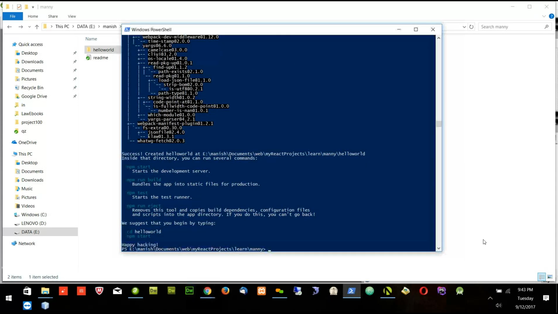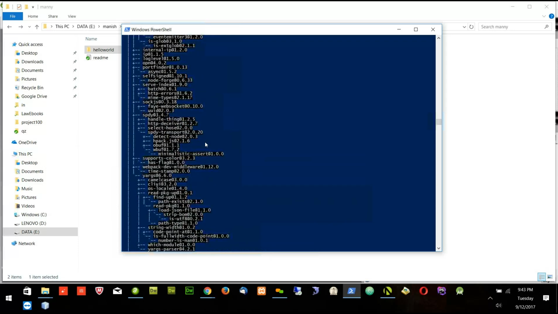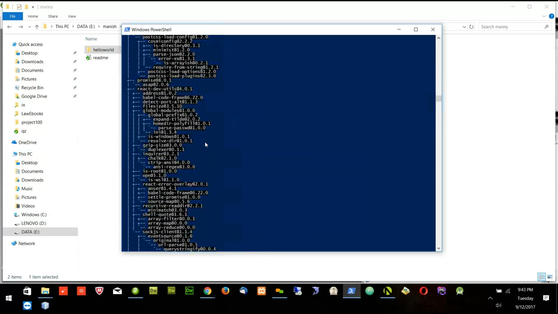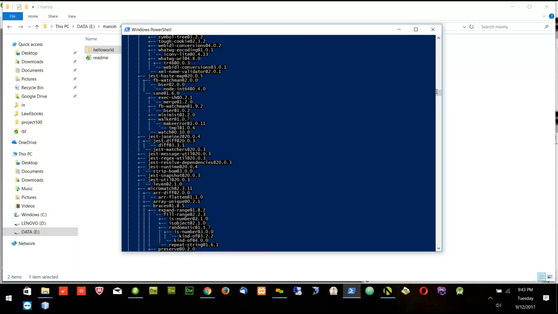Okay, let me know who is done. I am done. Manny, can you scroll a little bit up, like I'm lost in the command. Okay, I will go up, or I'll put it in the chat: create-react-app hello world.